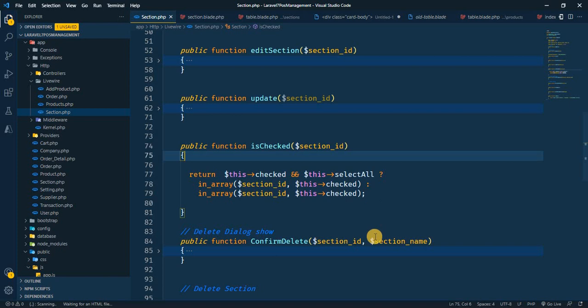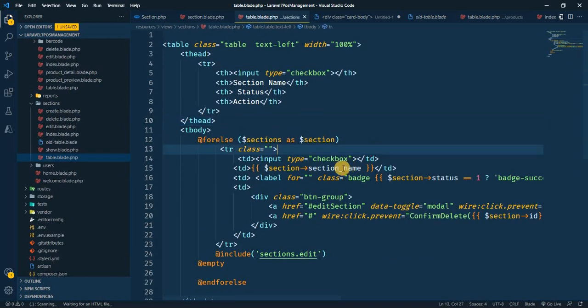Okay, so we have this thing like this, and we just check here if it is checked and these IDs are inside an array, we can put it like this. Okay, so let's come and see how it looks. Let's go back to our table here. What I will do here is I will come here and we come here above here.